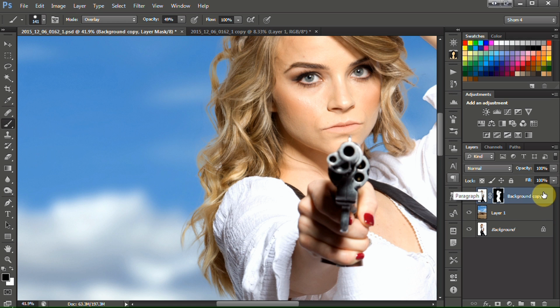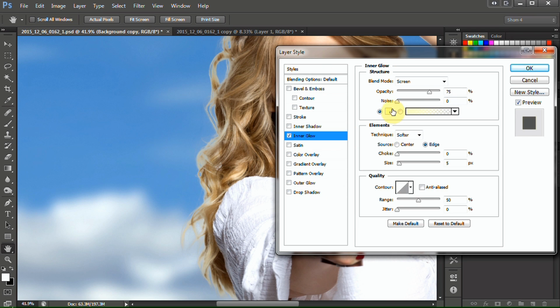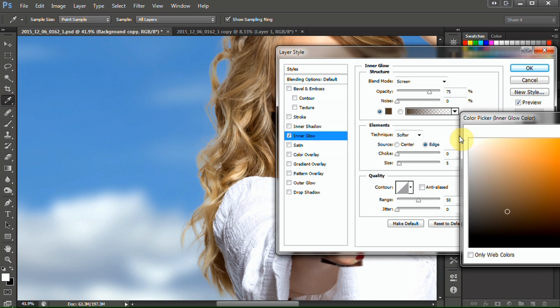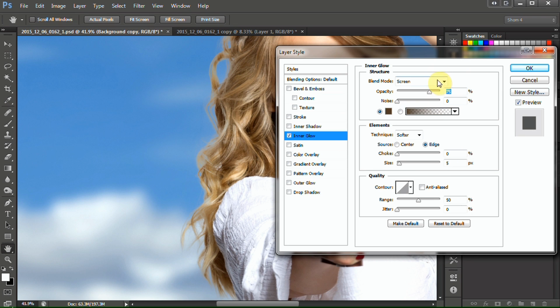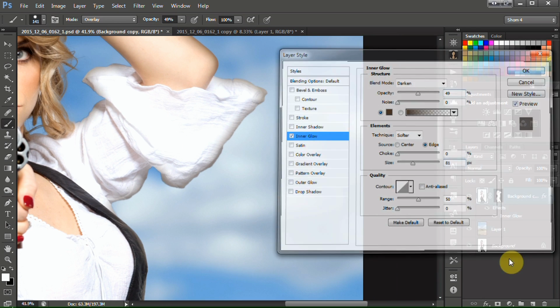So how I fix that is I'm going to double click on this layer, and it'll bring up the layer styles. I'm going to go to Inner Glow. I'm going to grab the color of this hair, and hit Darken. I'm going to feather it out and soften up the opacity. And this is affecting the whole image, so it's going around the whole body. How are we going to fix that?